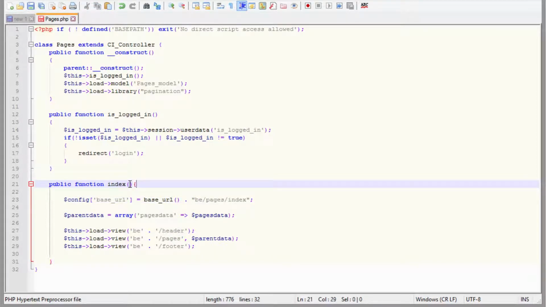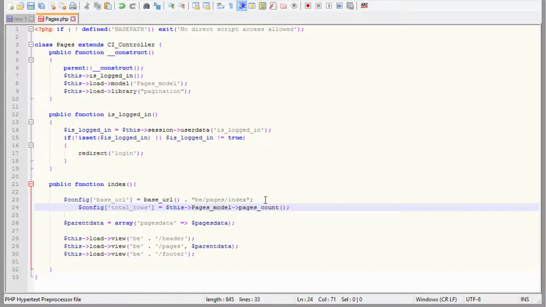and the index function, so we'll point that straight to here. Next, the next job we need to tell it how many rows we've got. So in order for a pagination library to figure out how many pages it needs, we need to tell it how many rows to build. So it will go into our pages model and look in a pages count function, and it will just count all the pages in our database. So we'll build that function shortly, but just now we have more to do here.